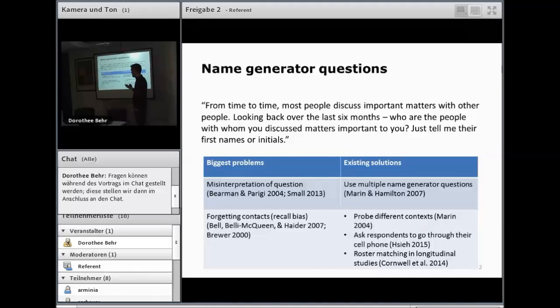I just want to mention the two biggest problems. The first is that people misinterpret these kinds of questions very often. So when you ask this question, you get a lot of names of doctors instead of spouses, for example. And so people have suggested, to overcome this problem, that it's always good to use more than one of these name generator questions. Ask for different types of relationships you can have with people to identify those that are most important.